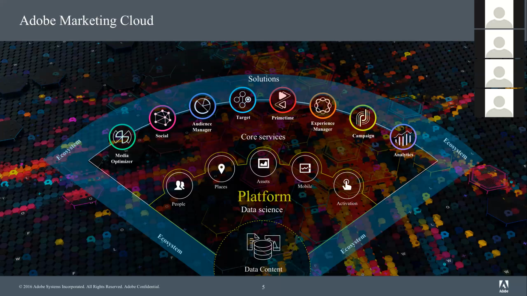Moving down to core services, we have the People core service. Our core services are applications that extend the various Marketing Cloud APIs in a manner that a lot of customers have found helpful. So what People does is it extends some of the first-party data management technology of Audience Manager, and it extends it into the audience APIs of Analytics, Target, Experience Manager, and Campaign. More to come with that this year.